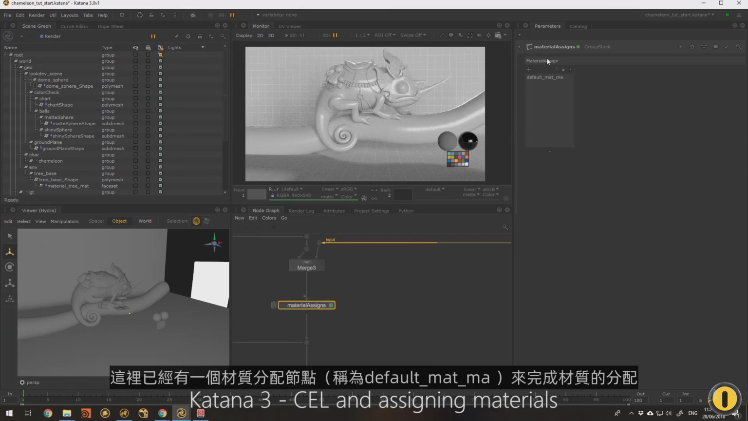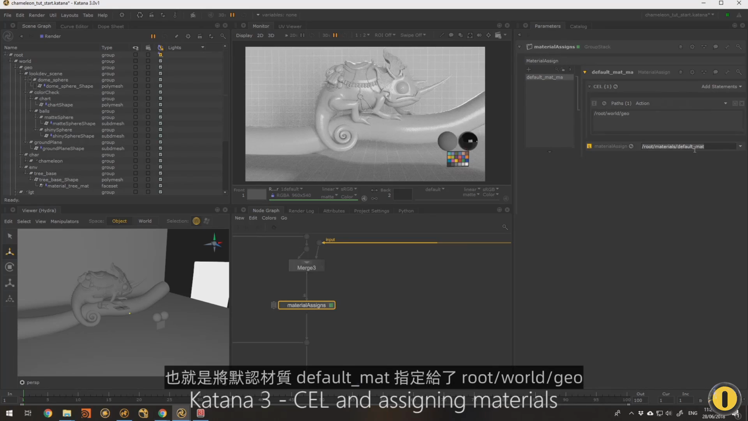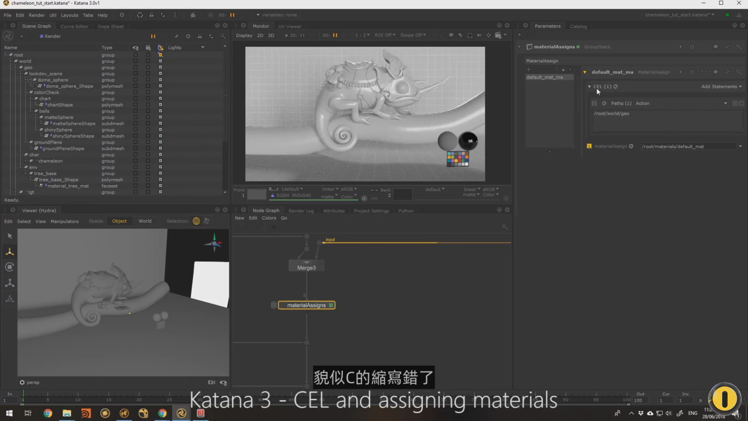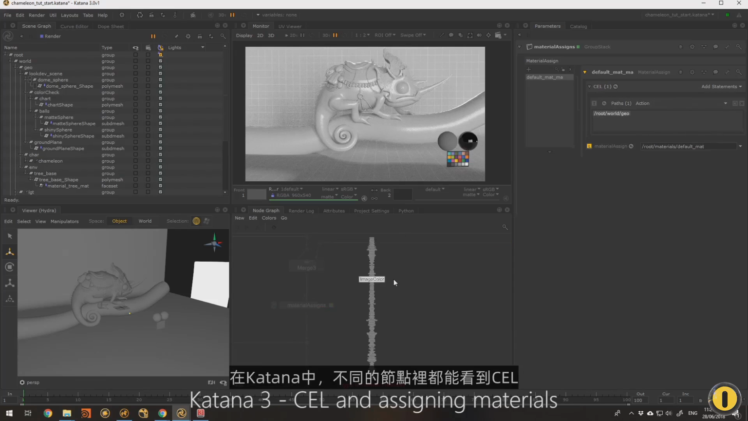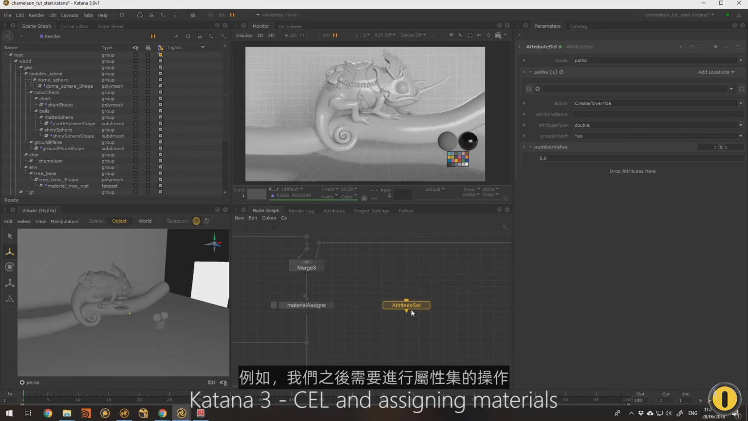I've just got a single material assign in this one called default mat MA, for material assign, and I'm assigning default mat to root-well geo. So this CEL section here is the way we do a selection. I think it stands for Common Expression Language, or I think I've got the C wrong. It's a basic expression language that just says this path gets this material. But you'll find CEL in all sorts of different nodes in Katana. Like, we're going to use attribute set later, no doubt.